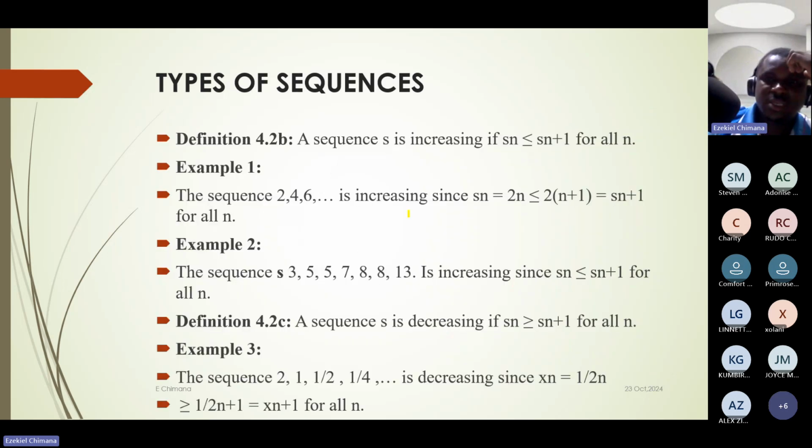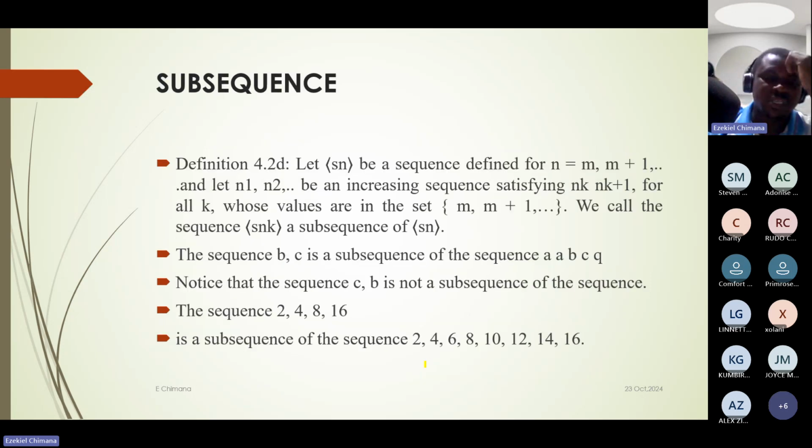So a sequence S is increasing if Sn is always less than or equal to Sn plus 1 for all n. For example, 2, 4, 6 is an increasing sequence. Why? Because 2 is always less than all the terms that follow. And this one, 3, 5, 5, 7, 7, 8, is also an increasing sequence. Why? Because 3 is always less than, and 5 is always less than or equal to, everything that follows later. A decreasing sequence is now vice versa. You are starting from higher going down. That's what you call a decreasing sequence.